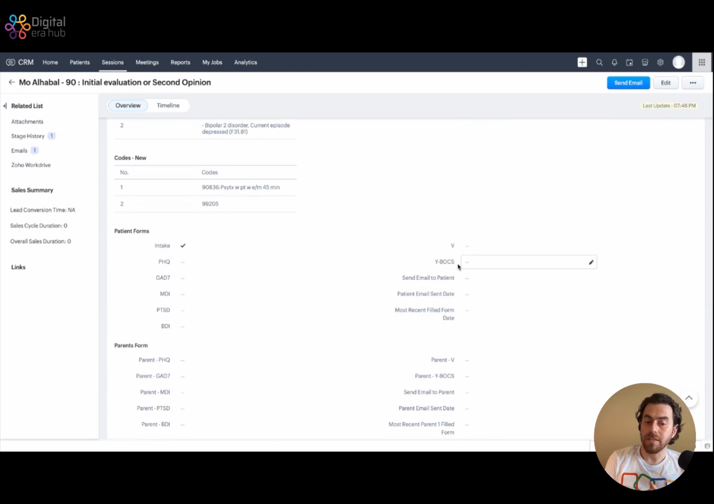The patient forms is an important functionality in the system. For this specific patient, for example, you're going to send the PHQ, the GAD7, I'm just adding anything here, and probably the V form. Once you fill up the needed forms to be filled by the patient, you just check this box here, send email to patient, and click save.